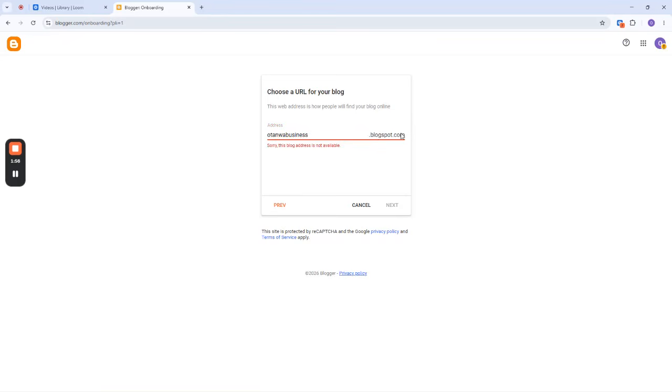blogspot.com. This one here stays constant, but this one here can change. Let me say limited because the other one is not available. So you can see that as I put limited now, it's showing this blog address is available at the bottom. It's very faint, so you have to look closely to see it. So at this point now, whatever I did here is correct. So let me go to next.